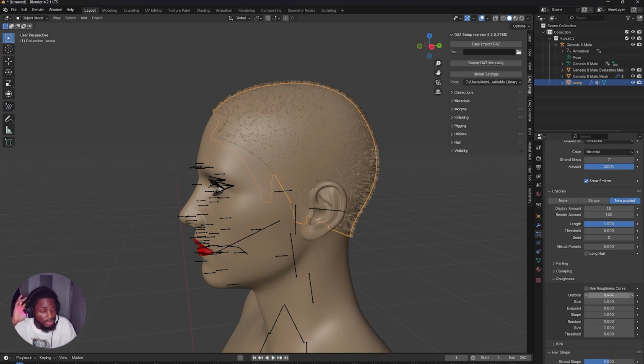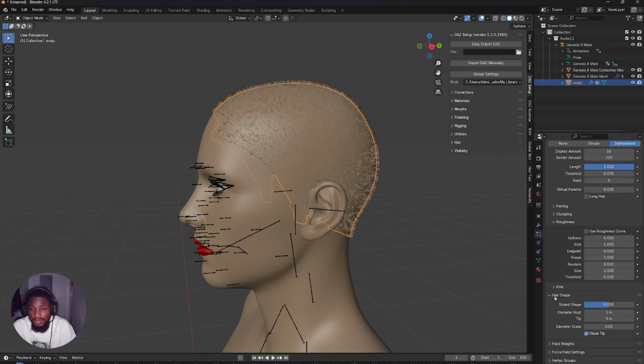0.003. And the next thing I'm going to do is to change the random to 0.002. So we are good to go. We can display amount. Let's leave it at 50, at 10 first. We'll still increase it back.